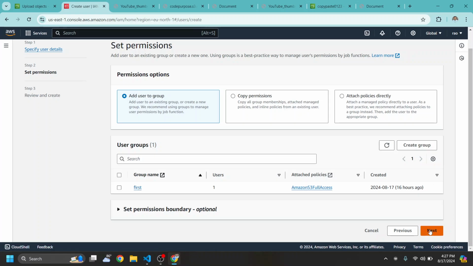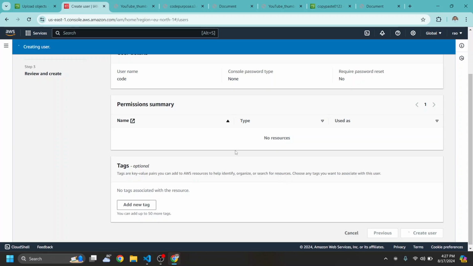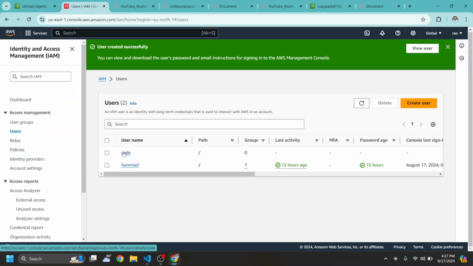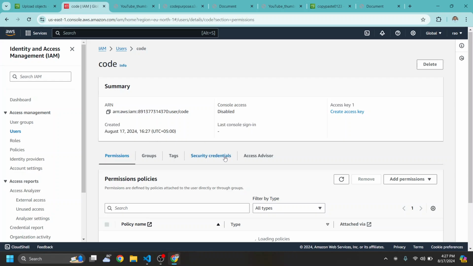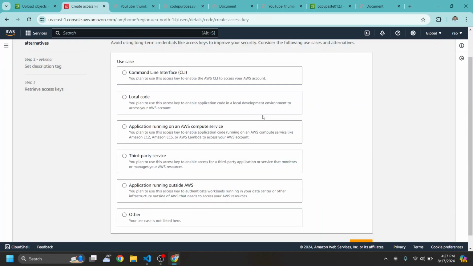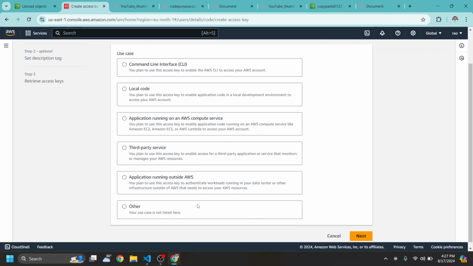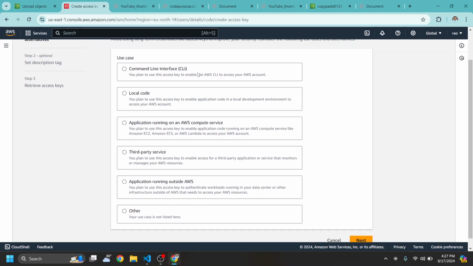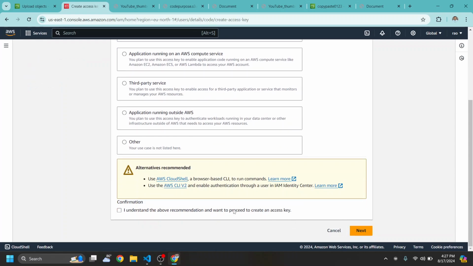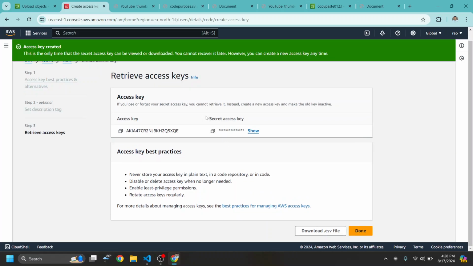Great, so our user is created. Let's go to code, then to security credentials, and create an access key. It doesn't matter which of these options you select, because you are going to create one access key. I understand the recommendations. Then click next, and we just create the access key. So our access key and secret access key have been created.